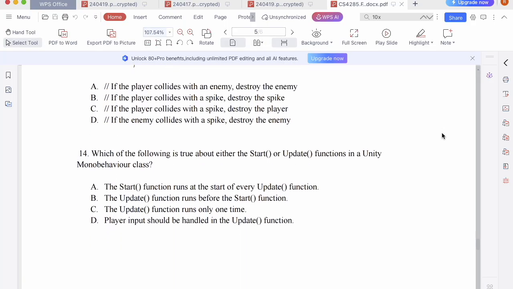Which of the following is true about either the Start or Update functions? D. D. Any other answers?